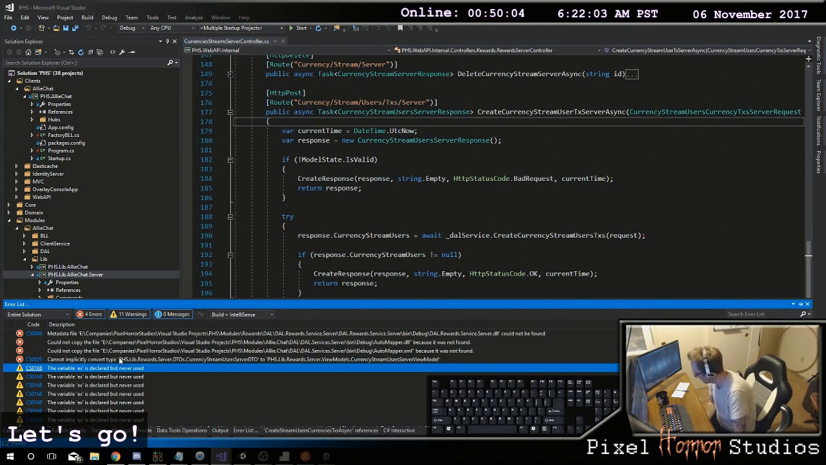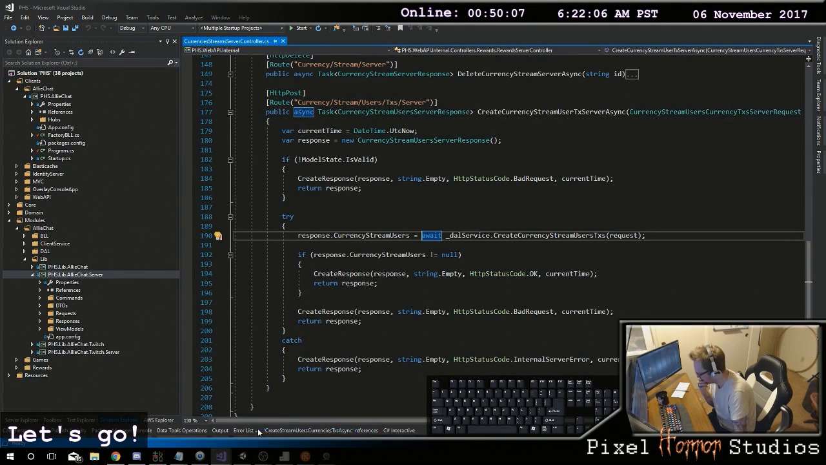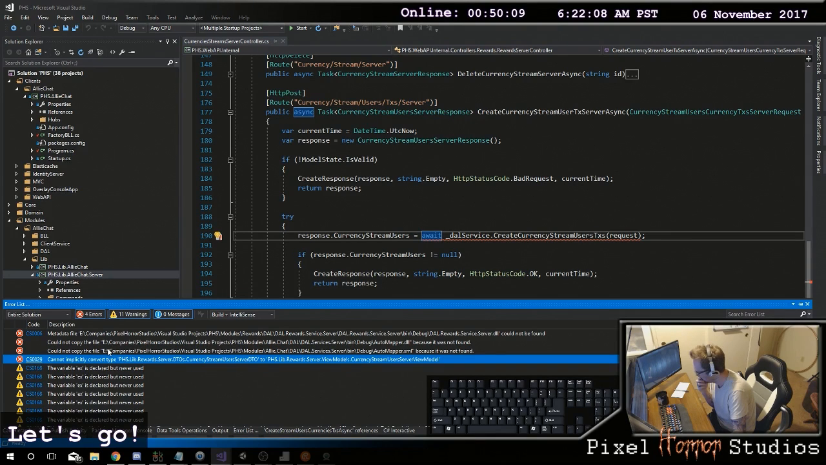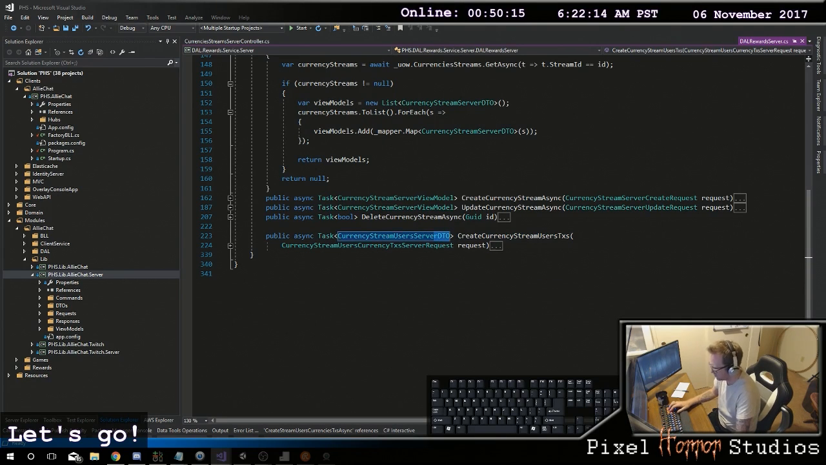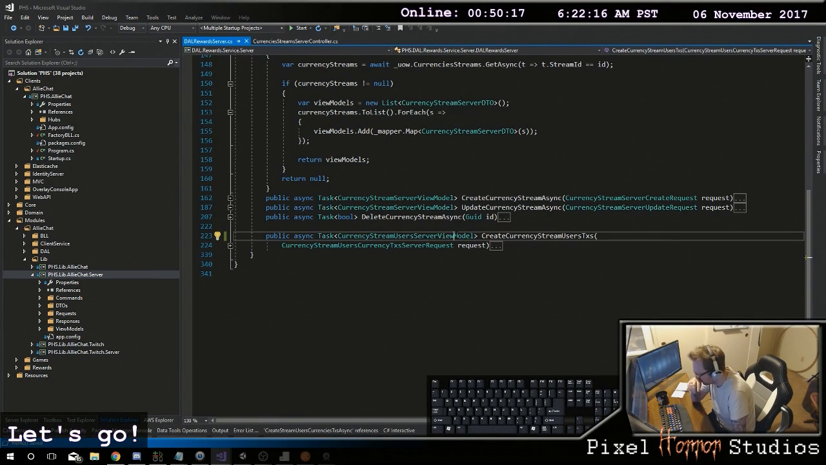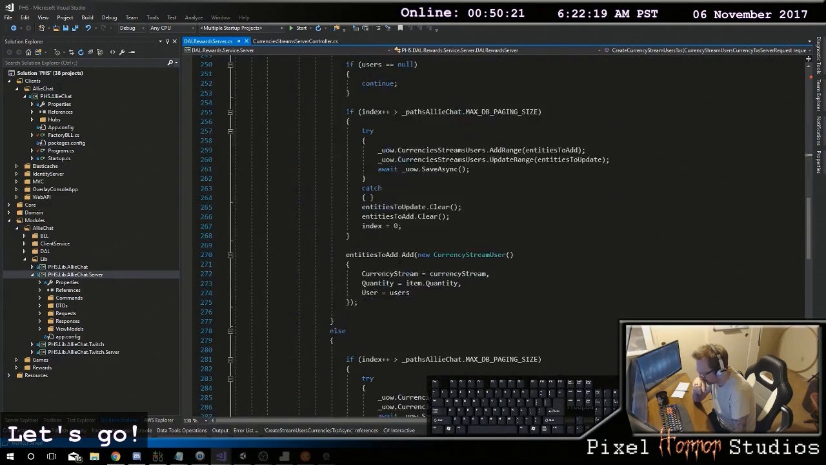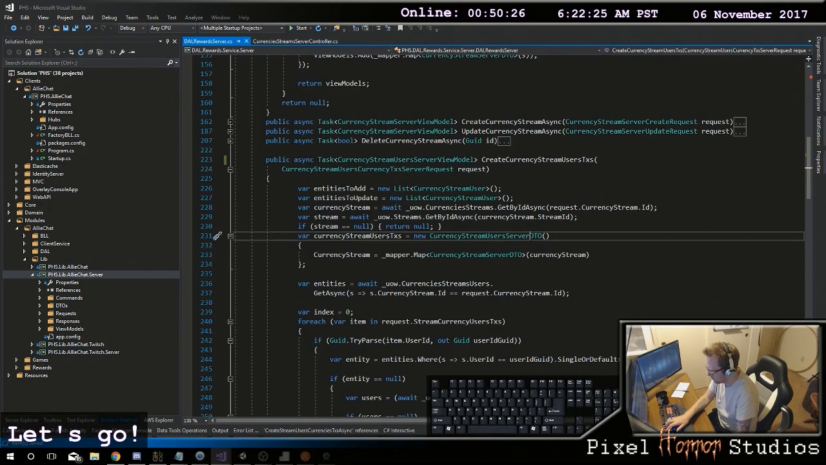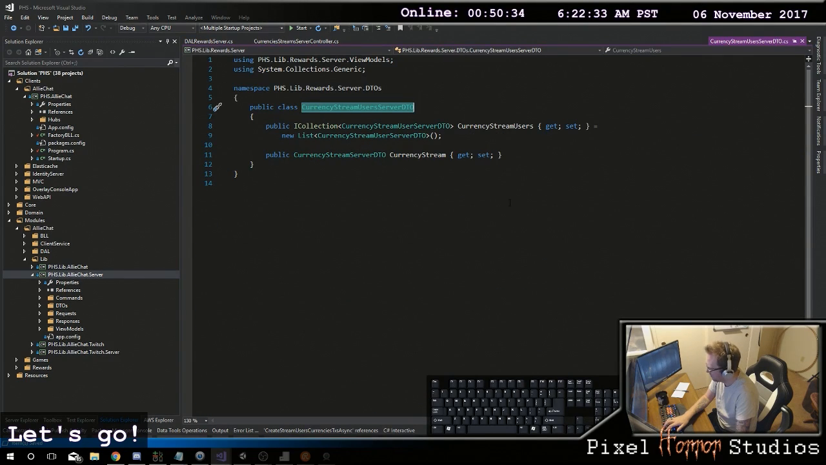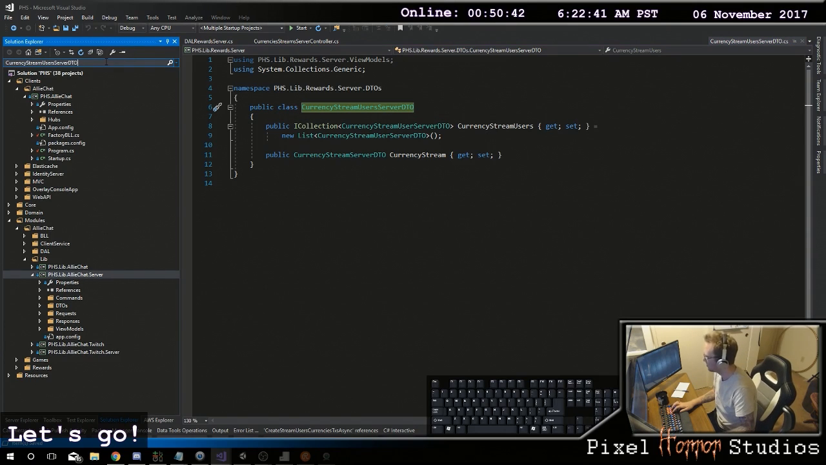So we got an error about cannot convert, so let's go replace this one here. This needs to return a view model. So this thing is more of a view model than a DTO, right? So let's go ahead and move it.